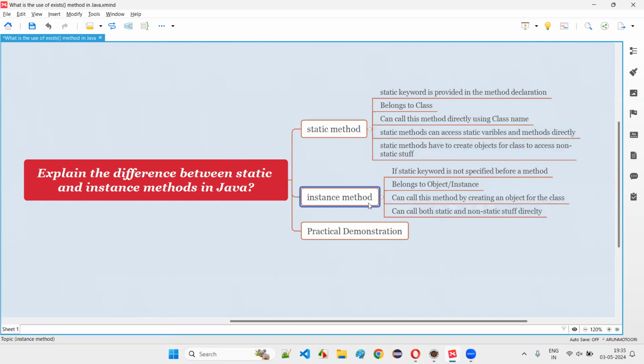Coming to the instance methods, no static keyword will be there. They belong to the object memory, that is, to the object or instance. That's why they are called instance methods. You call these methods by creating an object for the class. You cannot directly access them using the class name because they belong to the object memory. So by creating an object for the class, using the object reference, you have to call these instance or object methods. And the other thing is that instance or object methods can access both the static and non-static stuff directly. You don't have to do anything else.